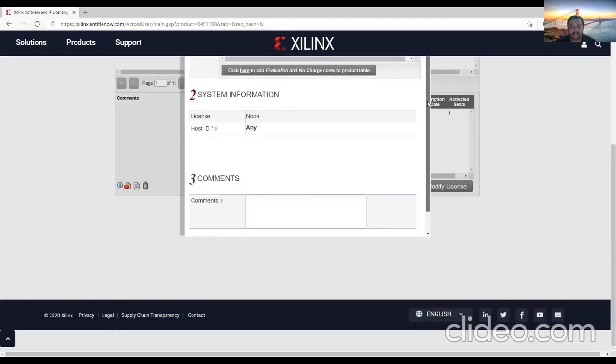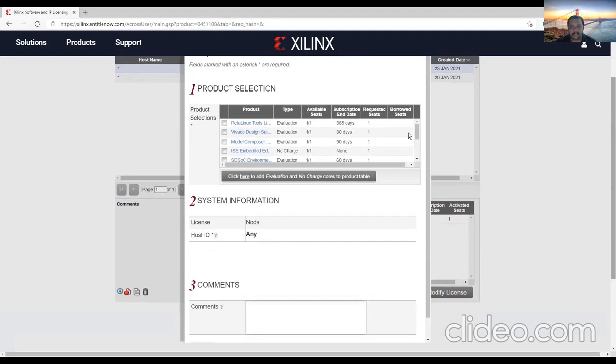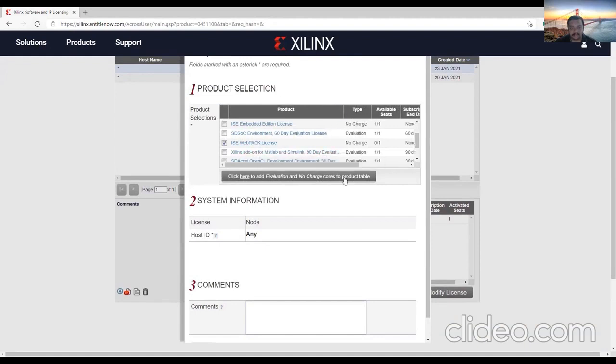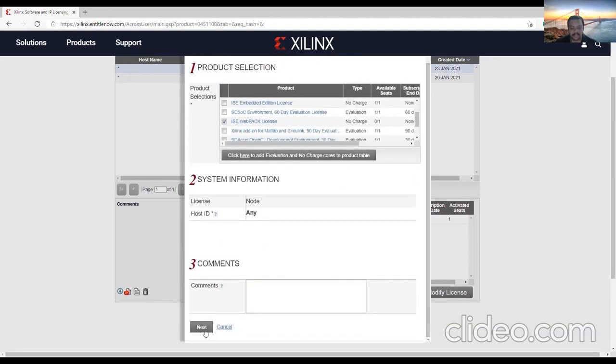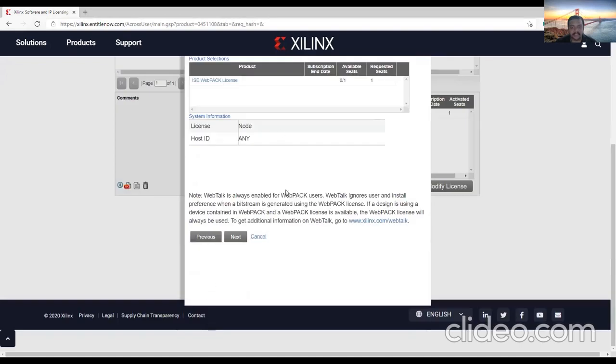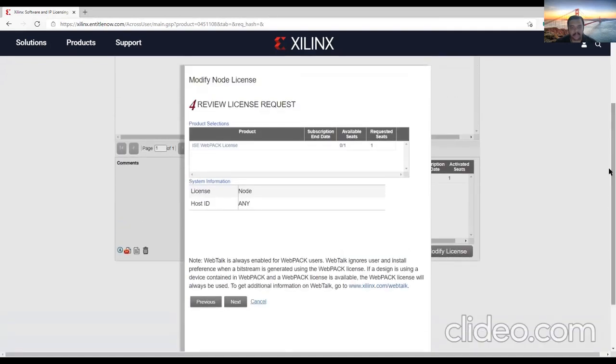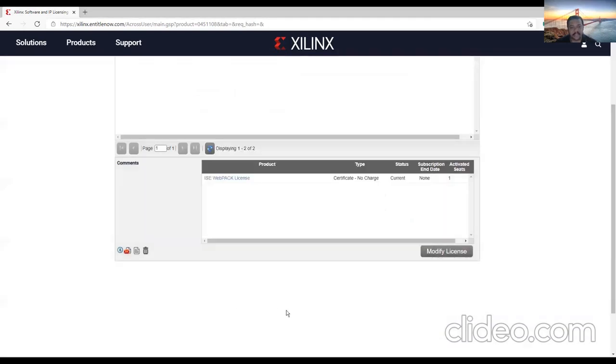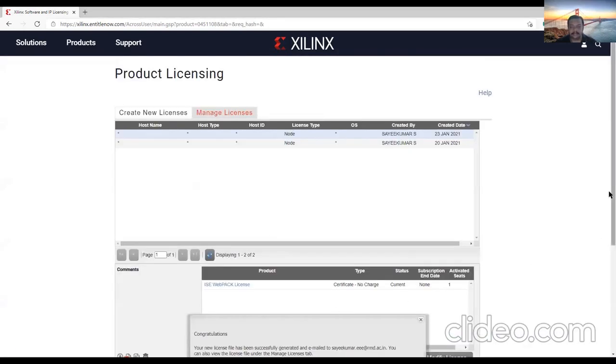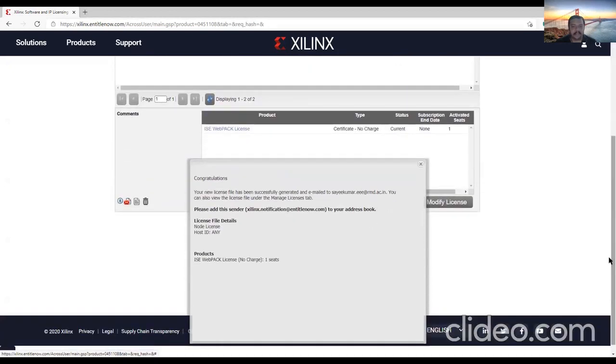Then that particular product will get automatically checked over here. See, MATLAB, Simulink, ISC Webpack license will be selected over here. You have to click on next. Then review process, it will be providing the summary of what you have done. If you click on next, another new license will be generated. Each time you can keep on creating a new license file.